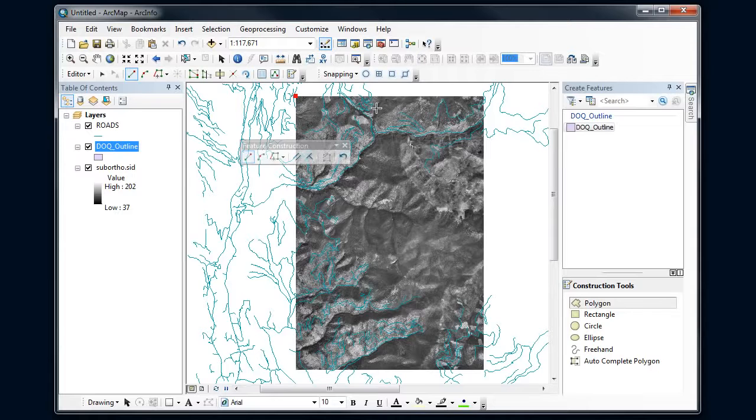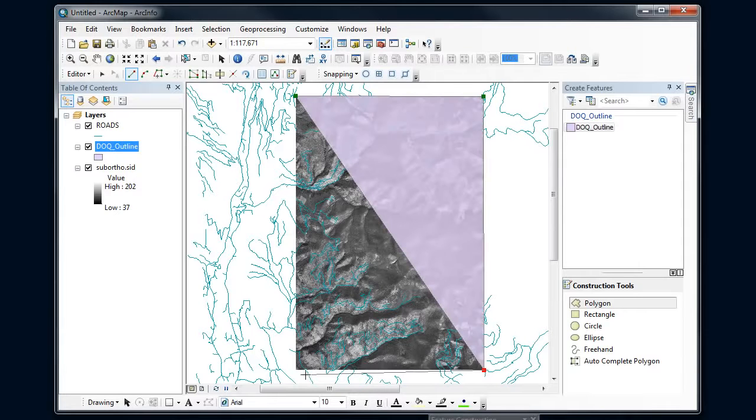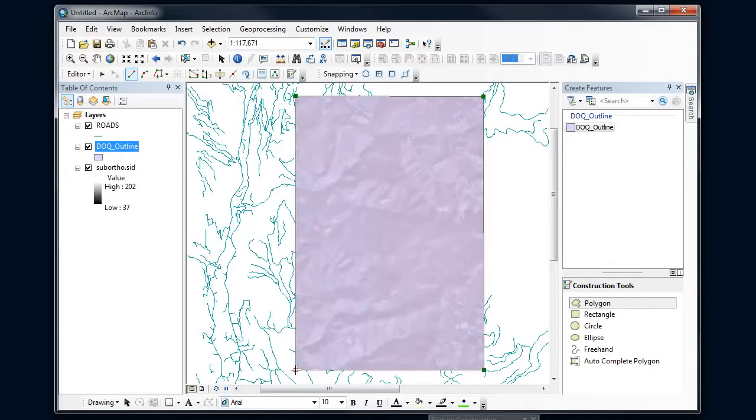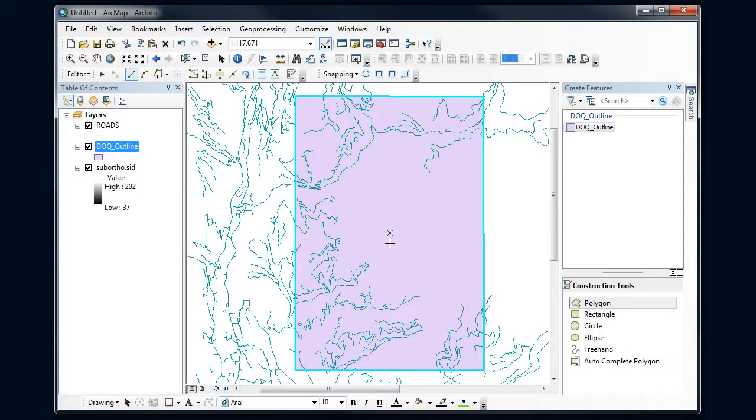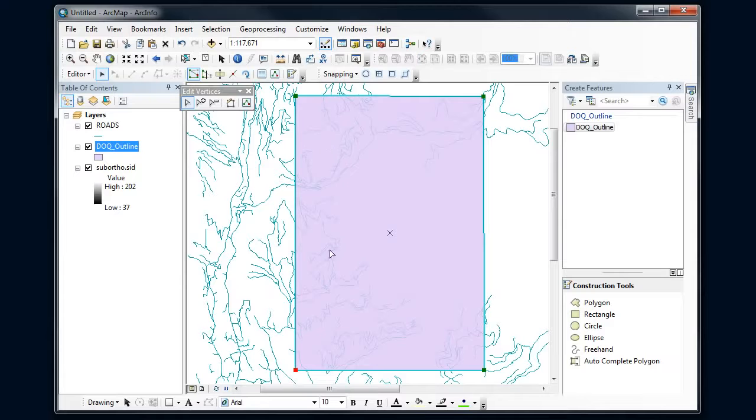So I'm going to click on this corner, the next corner, and then on the final corner, I'm going to double click. And now I have what's called a sketch here, and I can see that it's highlighted, it's selected. Now let's say I wanted to modify one of those corners just a little bit. I'm going to switch from this construction tool to an edit tool. And I'm going to double click on this, which will allow me to modify these vertices a little bit if I need to do some minor changes.